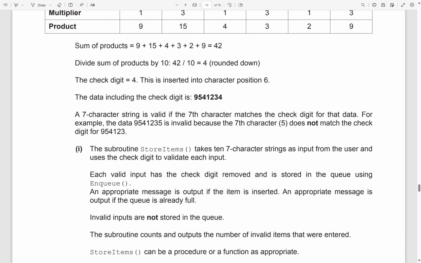Then it says a 7-character string is valid if the 7th character matches the check digit for that data. So I guess 3, 5 is invalid because the 7th character 5 does not match the check digit, which is going to be 4.